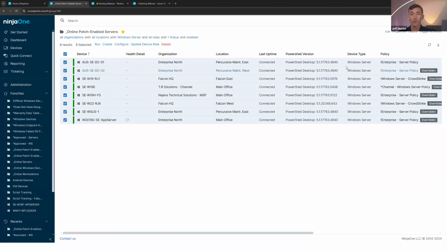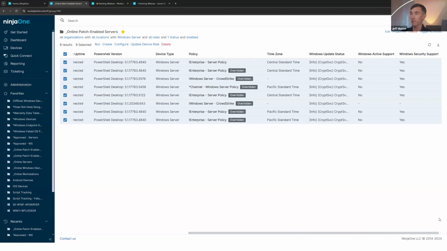Now, one thing that is also useful for this is the fact that you can customize the columns that we see here. And so here you can see I have things like the organization and the location. I have the PowerShell version here. But if I scroll over a little bit more, I start to see more info that we've talked about previously. For starters, the Windows Update Diagnostic script that I showed inside the template library will write into a custom field. And so in this case, I can see that my services look good for Windows Update status.